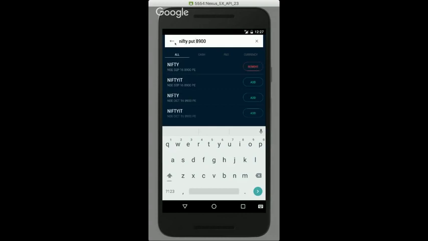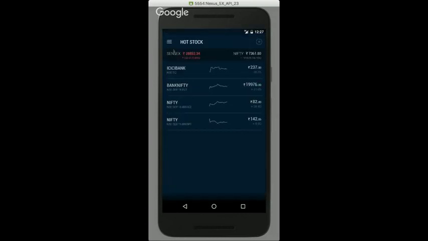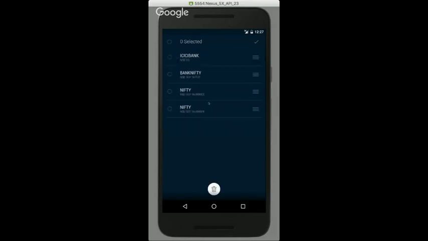So I just clicked on this. These are the scripts that I have added as of now, so I can see all the scripts over here. Now, by any chance, if I want to rearrange my particular watch list, what I'll do is long press this screen and it gets turned into an editable screen.